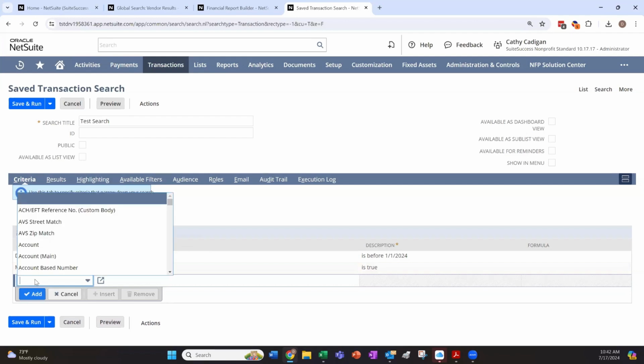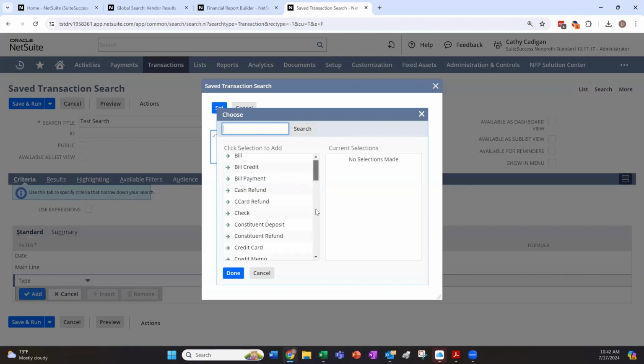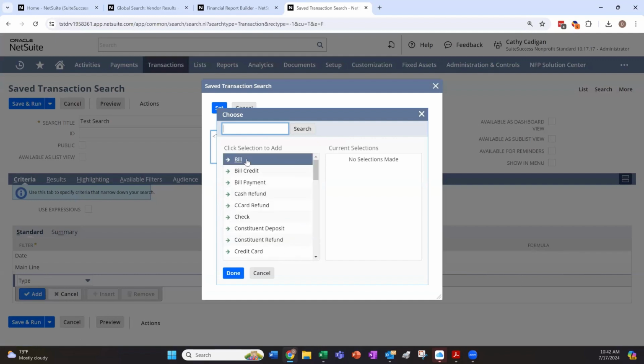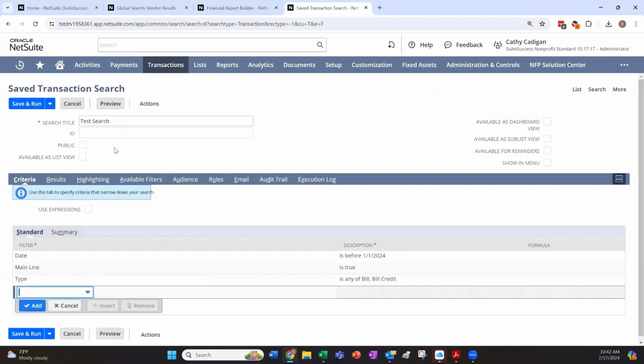So in this case, I'm also going to say for type, any of, and I'm going to pick just the vendor bills. Let's see, I think it's just bill. I'm going to do bills and bill credits. Okay. So this is giving me any bills and bill credits before January 1st, and I'm just going to see one line per. So this is my main filter.